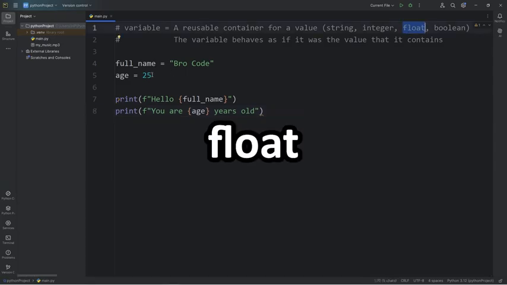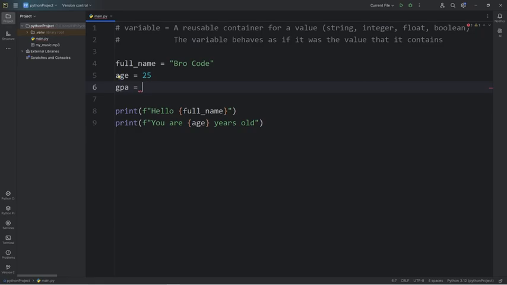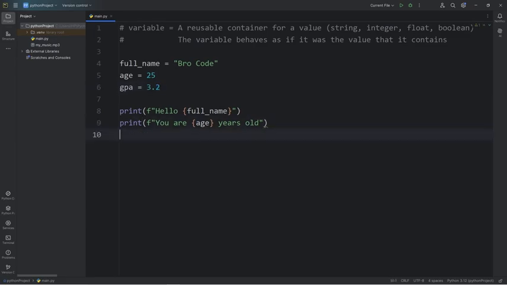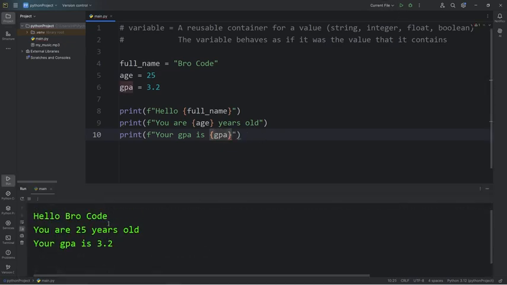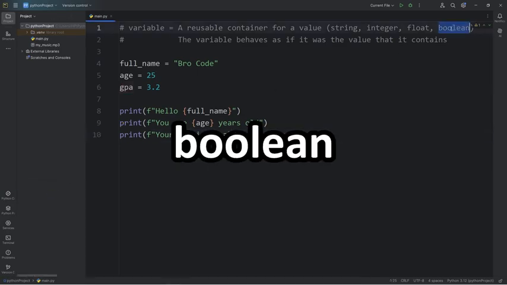Floats are numbers, but they contain a decimal. A good example of this would be a GPA, a grade point average. Let's say that my GPA is 3.2, 3.2 out of 4. Let's print our GPA using an F string. Your GPA is, add a placeholder, insert our variable GPA. Your GPA is 3.2.